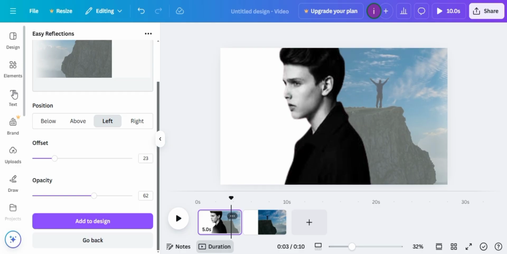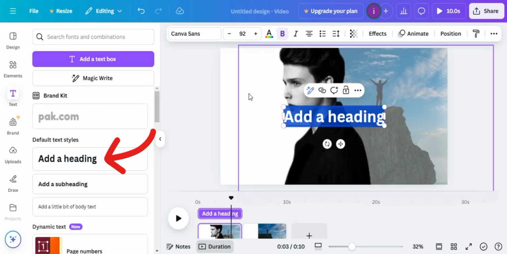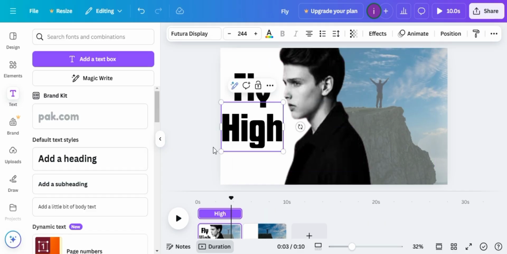Now let's add the text. For this, click on Text in the left panel and then choose Add a heading. Type in your desired text after that and then select a modern font. And here's the final result.